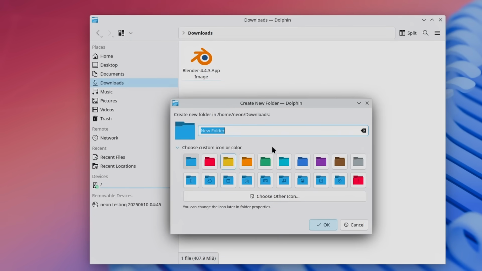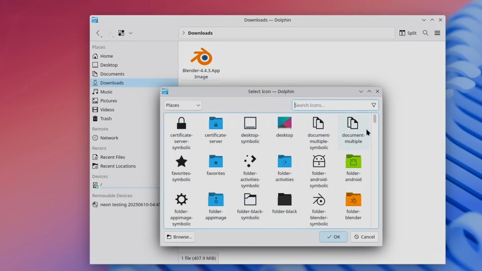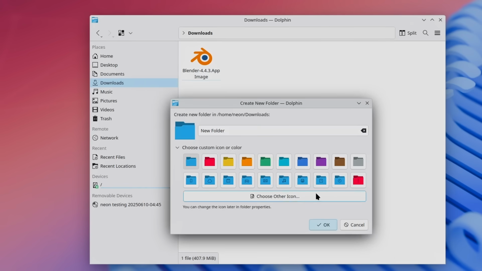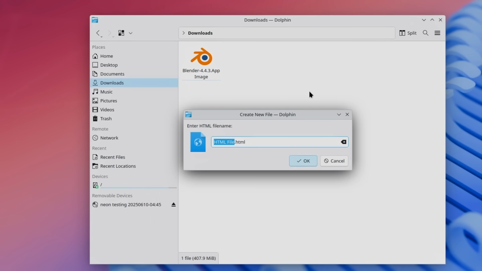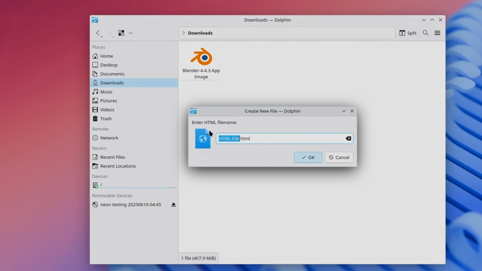Now, due to a change in the KDE frameworks as well, you can also have more options. For example, when you're creating a new folder, you automatically have little icons that let you choose a custom icon, or you have the icon picker to go change whatever you want to use for that exact folder, which is pretty cool. When you're creating a new file, you also get the MIME type icon next to it. All those little dialogues now look much nicer.